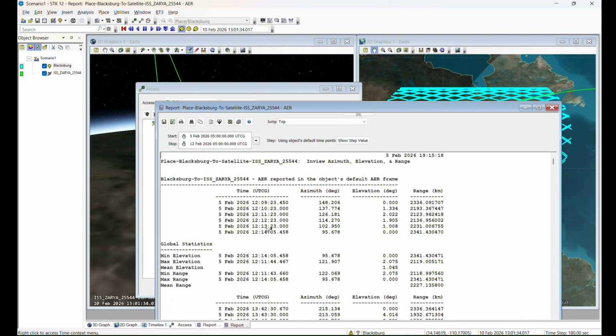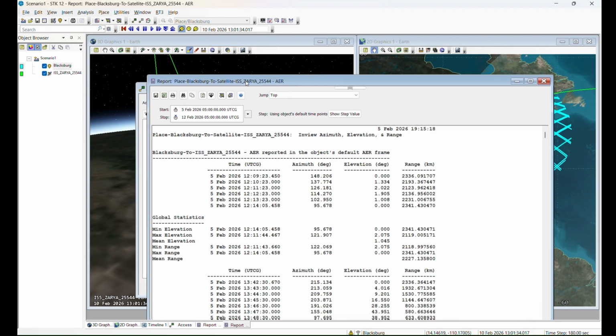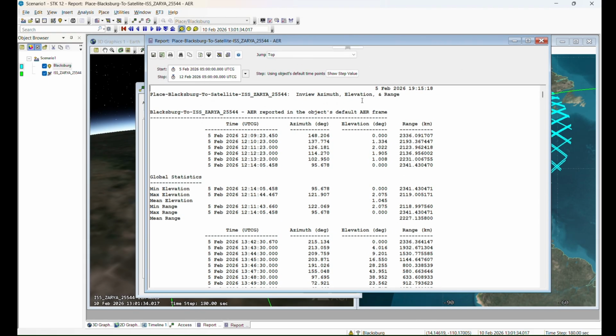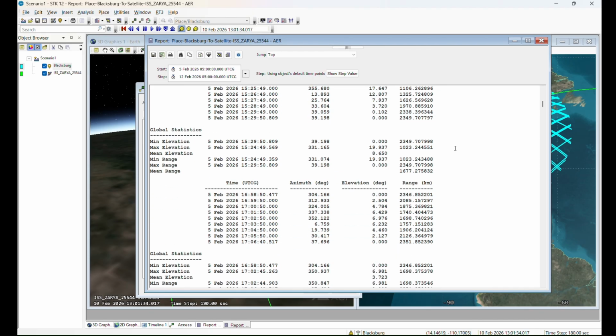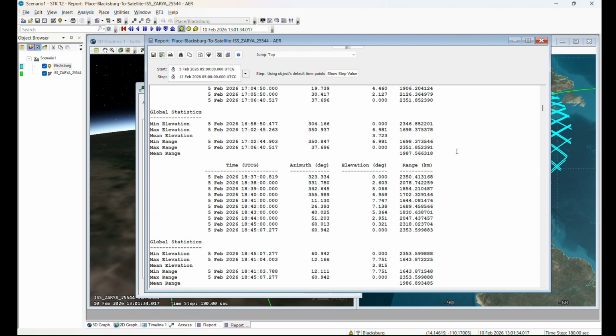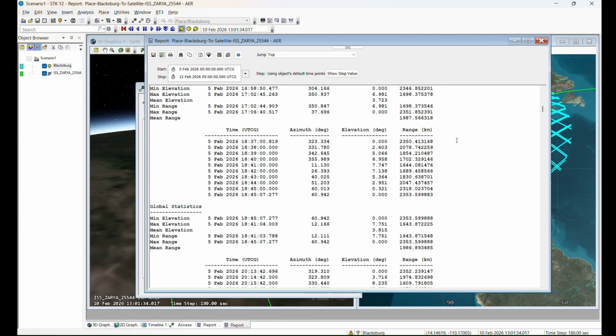So again, this is similar to yaw, pitch, roll. So azimuth is where to turn, elevation is how high to look, and range is how far away. So while the standard access report tells you when the pass happens, the AER report tells you where to point. So again, azimuth is that horizontal compass direction, elevation is the vertical angle of the satellite above the horizon, and range is the straight line distance between two objects, whether that's in kilometers, nautical miles, or some other unit.